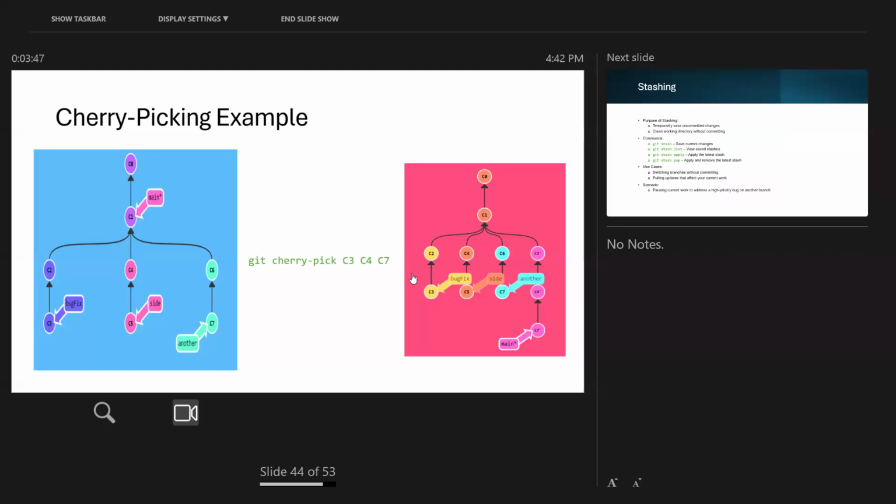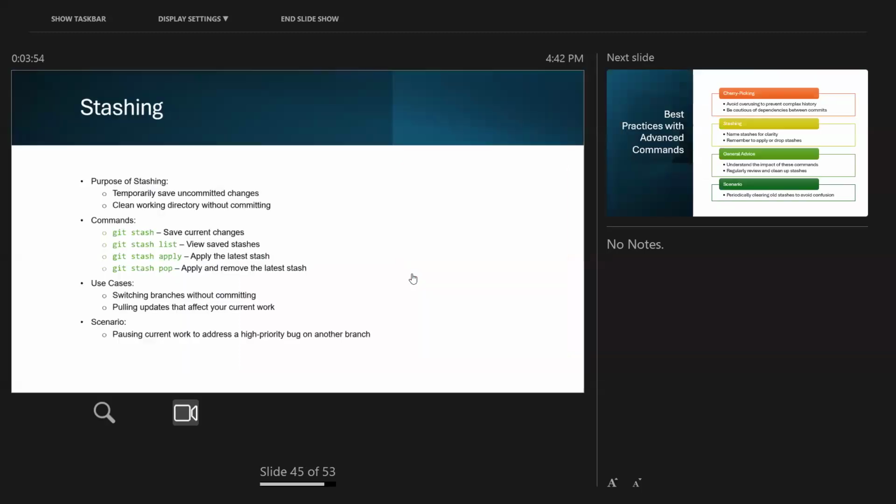Again, this is a more advanced command. It's not really essential to know, but it can help in certain situations. Now we could go over stashing. I'll try to be a little bit more quick since we're running low on time.